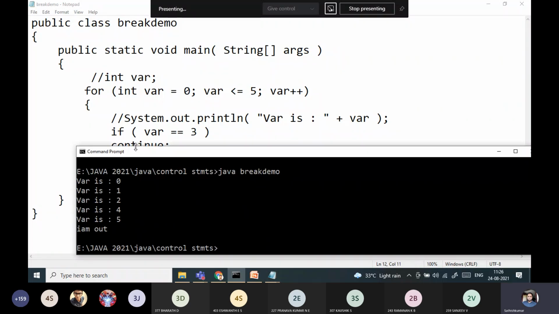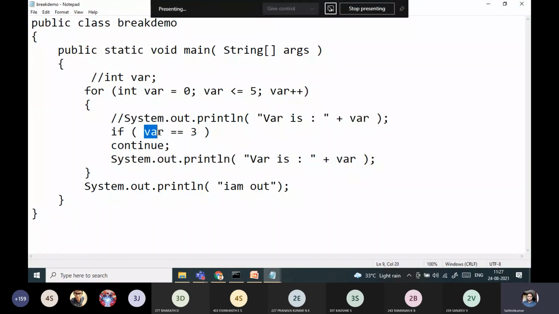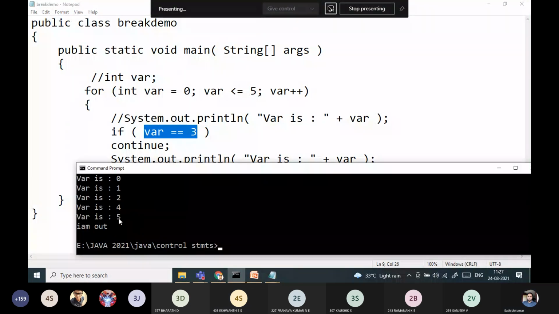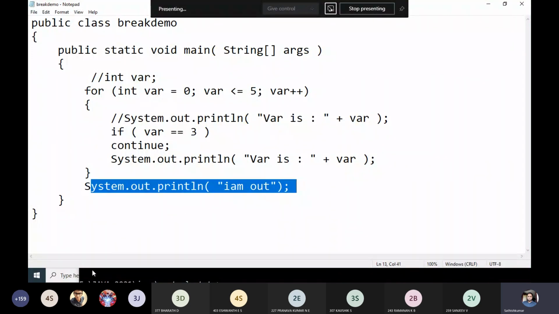Exactly what you said. 1, 2, and then 3 is there, and now 0, 1, 2 is there, and then we have set a condition like var equal to 3. Then it has to continue. Continue in the sense it will skip the current var equal to 3, and then it will print the remaining values. Yes, sir. And then finally, when it reaches the last statement, what will it do? It will come out of the loop and print "I am out".